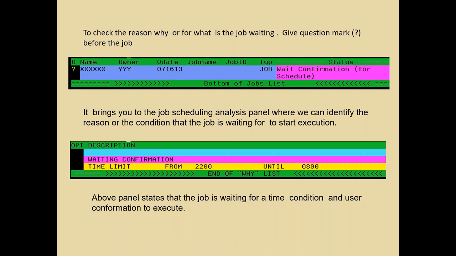So your next parameter is to check the reason for what the job is waiting. What we have to do is give a question mark in front of a job in option 3. Suppose the job is in wait confirmation, I give a question mark in front of it. It brings you to the job scheduling analysis panel where we can identify the reason or the condition that the job is waiting for to start execution. So once you give a question mark, it will show the job is in wait confirmation.